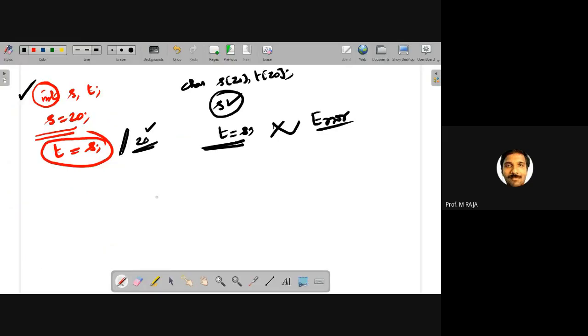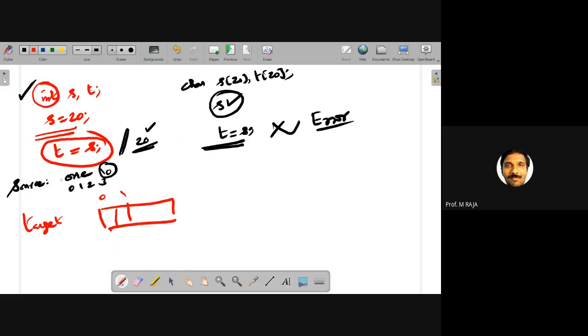For example, here I give a simple trace. Source is, for example, "one". This is the 0th position, first position, second position, third position. This is null. We need to define the target array like this: 0, 1, and so on. Let's see. The 0th character is O. O is not equal to null, so it is assigned to the 0th position in the target.